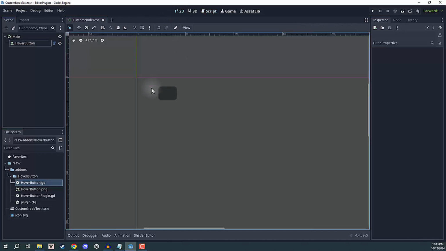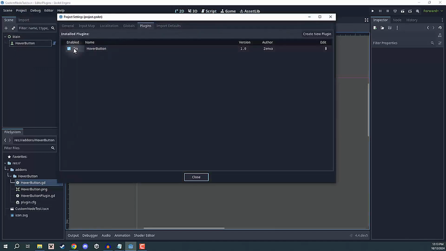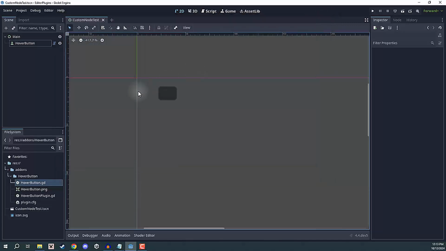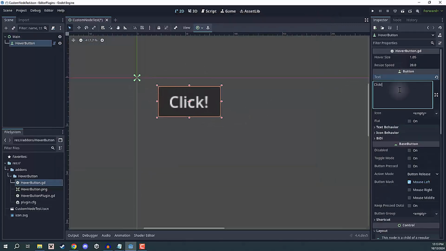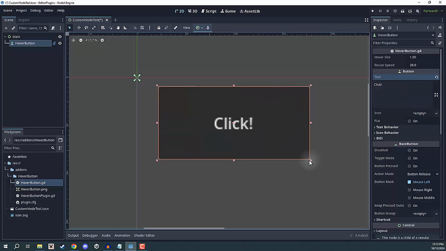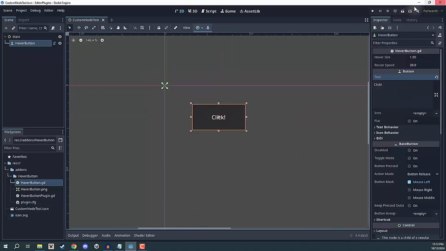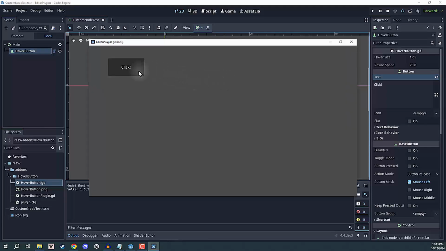Now, if we go back into our 2D mode here, and if we go ahead and reload our plugin, we should then be able to, if we select our button, let's resize it, let's give it some text, so we'll say click, okay, make it a bit bigger, move it over here. Now, if we press play and hover over the button, you should see that it increases in size a little bit, okay? It's kind of hard to see because it's pretty small, but when I hover over it, you can see the button increases in size.